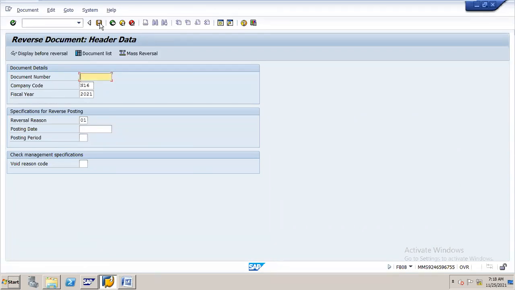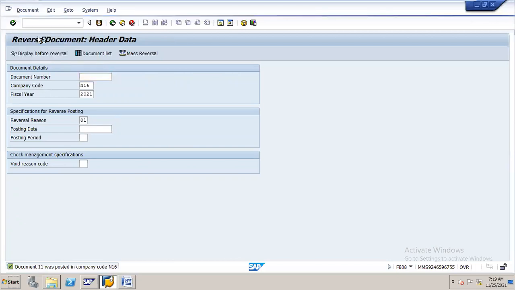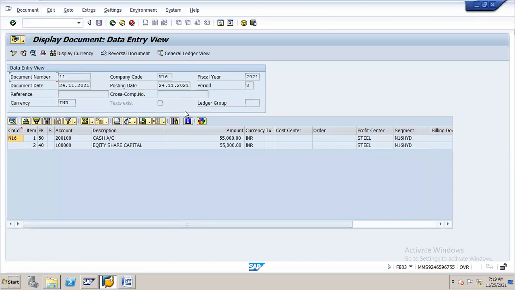So one document is reversed. What was the document number? It is 11. Let's see document number 11. Here itself I can see that. Document, display. Automatically, here you can see equity share capital is debit, cash is credit. So whatever wrong entry he posted, he reversed it. So there is no wrong entry effect on the ledgers, right? So this is the 11th document.